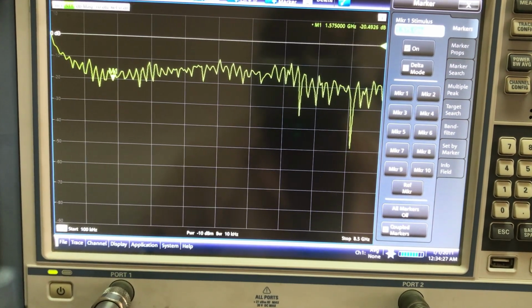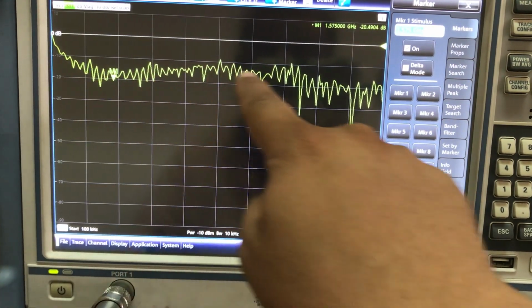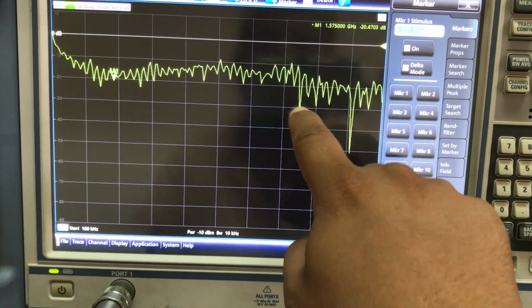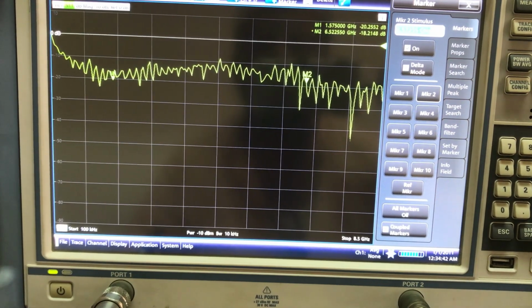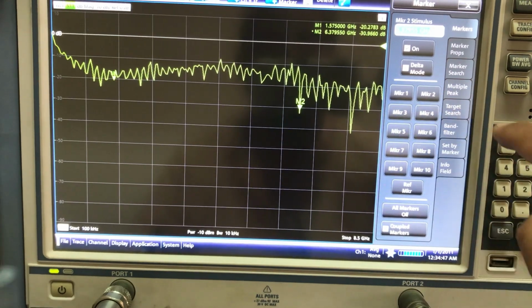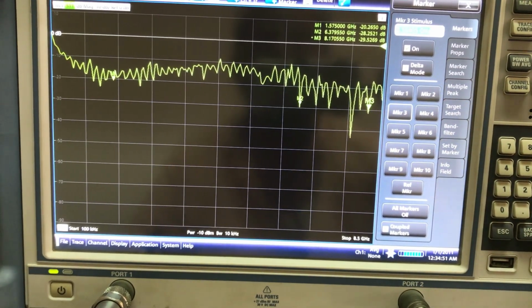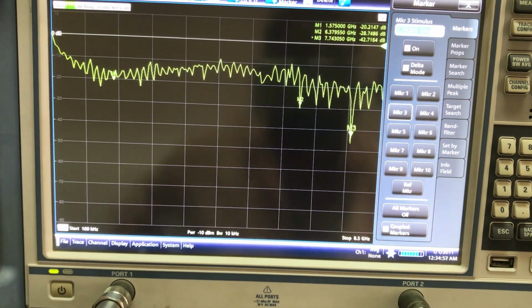So that's pretty good. This is what I want, but you will see also a lot of resonance at different points as well. Let me bring in my marker too. I'm seeing another resonance, a major dip, at 6.3. Let's go to marker number 3, and I'm also seeing a major dip at 7.74 gigahertz. So this is what S11 looks like.